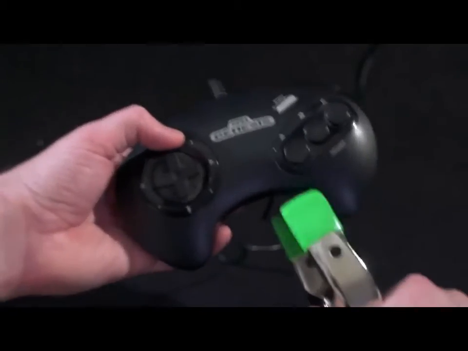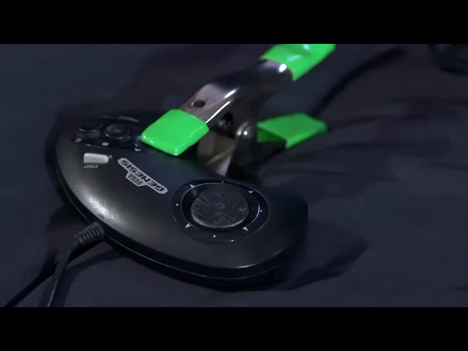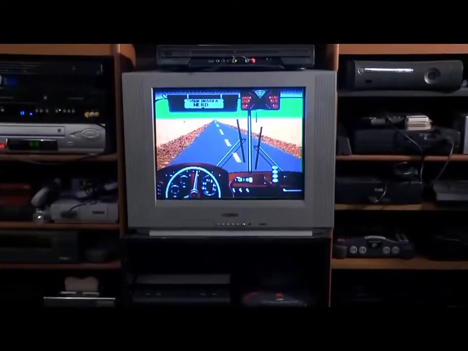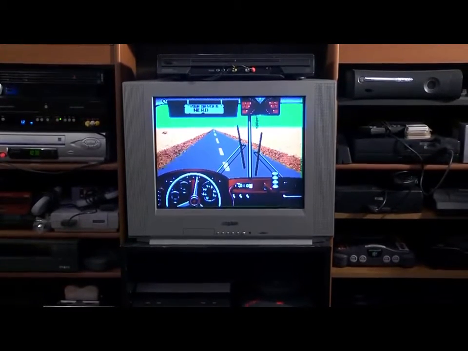Wait. Oh! How do you like that trick, Penn and Teller? If you can't beat the game, let the game beat itself. Wait for it.